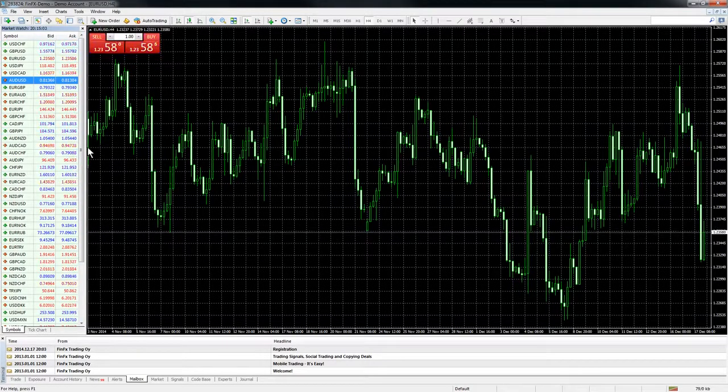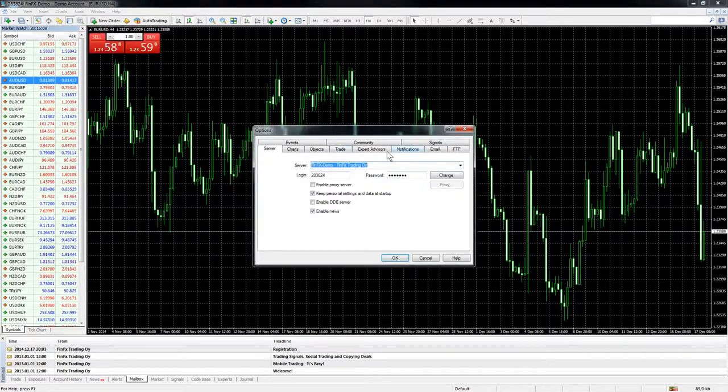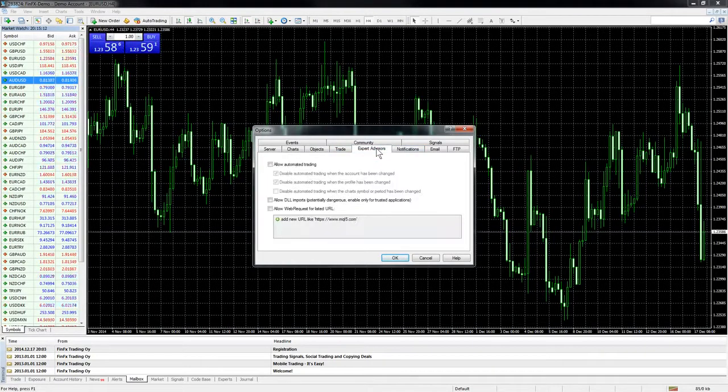Now what we want to do is go up to the Tools, open up the Options, and go over to the Experts. And we want to allow automated trading. You can turn off these two. And you also have to click on Allow DLL Imports for this to work. So that sets up your expert advisors for usage.